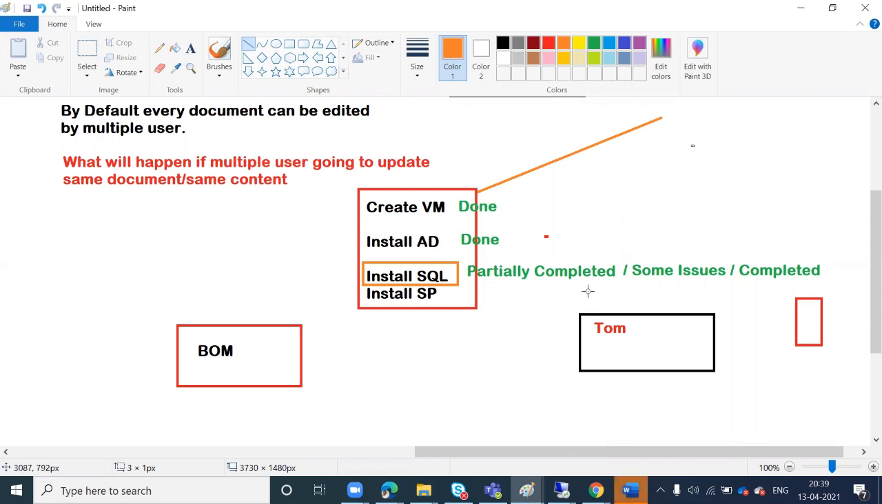Because first Tom changed it to partially completed. At the same time, Bob updated some issues. At the same time, Tom updated completed. So it means the same line has changed three times. One says partially completed, one says some issues, one says completed. Same line. So which is going to be the final one? Now this is a problem.